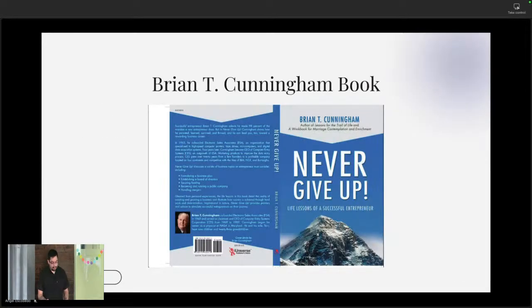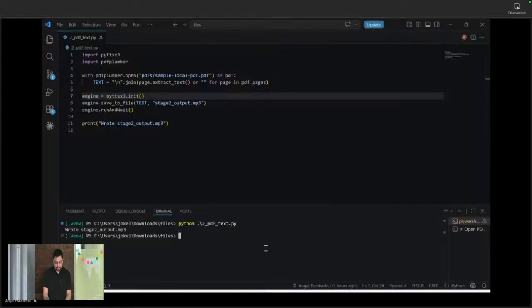This is a book by Brian T. Cunningham. We're not going to go too much into the actual concepts of what this book is. But you can see here, just looking at it, it's not a straight standard PDF, right? So this most likely is a scan or an upload, maybe even a design. Let me see if I can actually pull it up so we can take a look at it together.